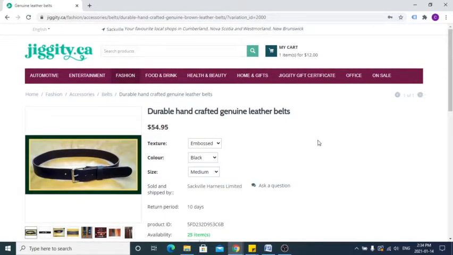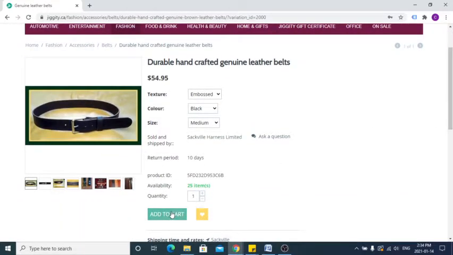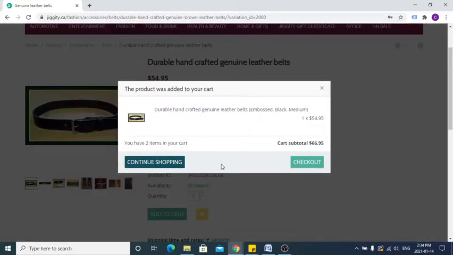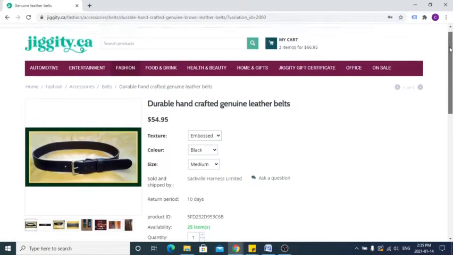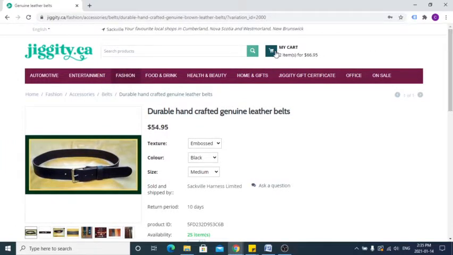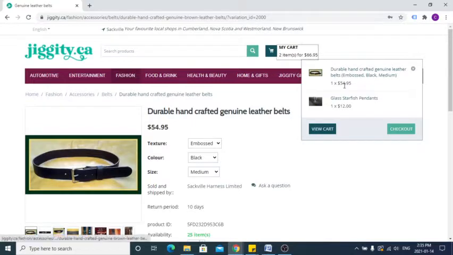Once you've decided that you are interested in this product and you have added it to your cart, you once again have the option to go directly to checkout, or you can just scroll up to the top and you'll see My Cart. If you click here, you will notice that you can either view your cart or check out.